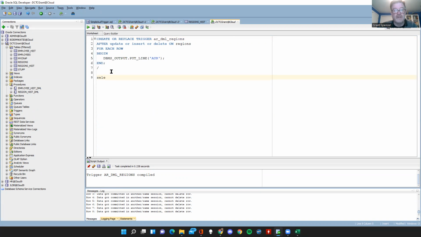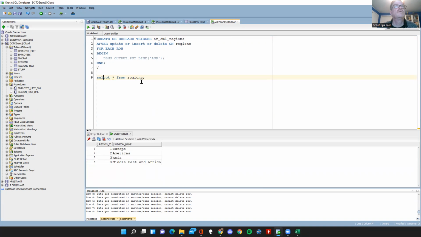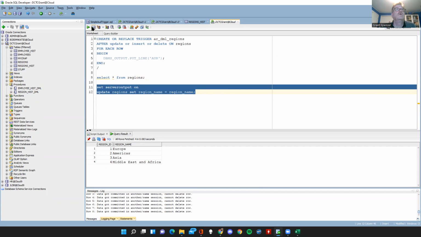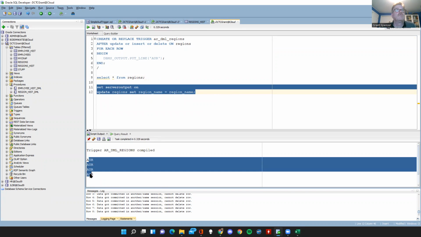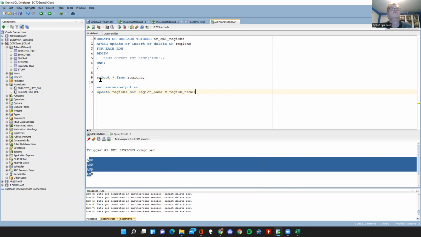I'm not sure what's even in regions. Let's go select asterisk from regions just to see what's there. Remember, this will not fire the trigger at all. I'm just doing a straight little select. So there's a thing there. If I set my server output on, and then I go update regions set region name equal to region name, I just basically want to get a meaningless update. I just want to test my trigger out. So let's just go ahead and run this. Yeah, so there's my after row trigger. That's firing off beautifully. All right, cool beans.